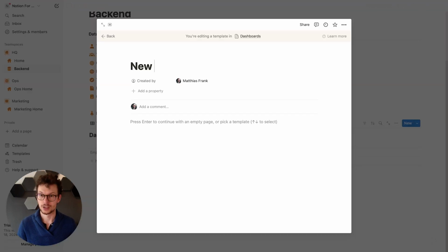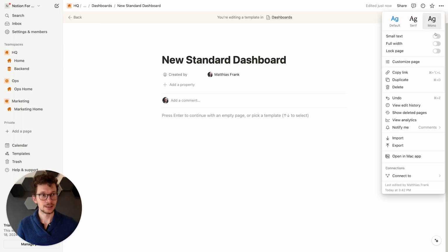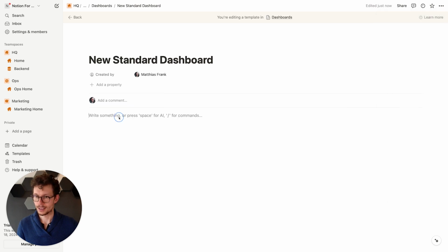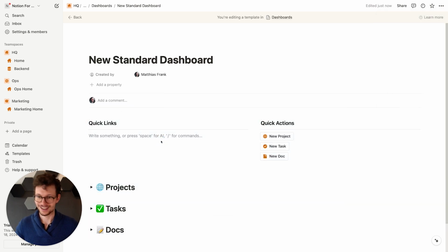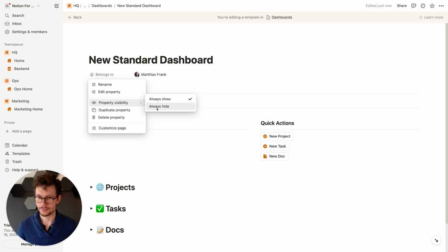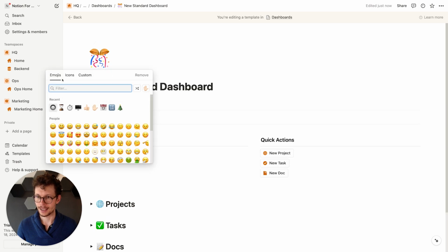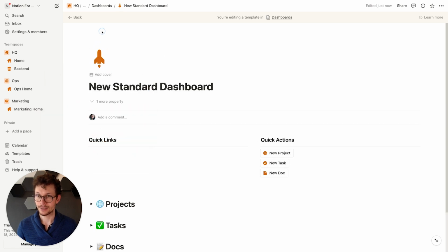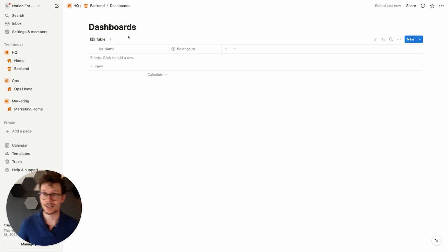And then we go back to the backend dashboards and say, okay, new template. And we call this new standard dashboard, in case you have several types, when we have an advanced dashboard and a simple dashboard. And we do, okay, full width. And we paste everything in. Everything is already properly set up. We can actually rename this and say, belongs to, and then we can hide this because we don't usually need to see it. Always hide, add the icon as a standard icon to it. And that way we can now let people generate their own dashboards.